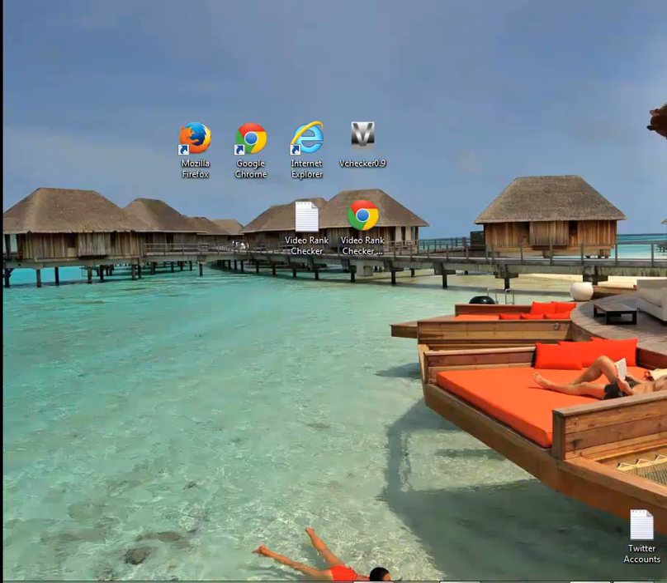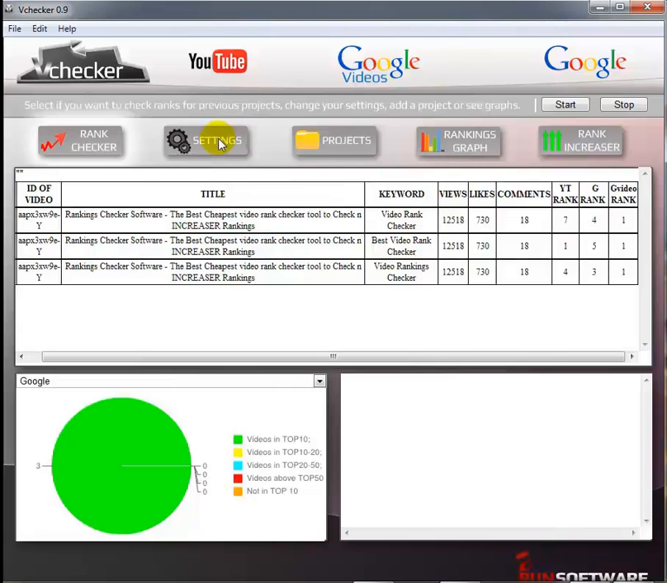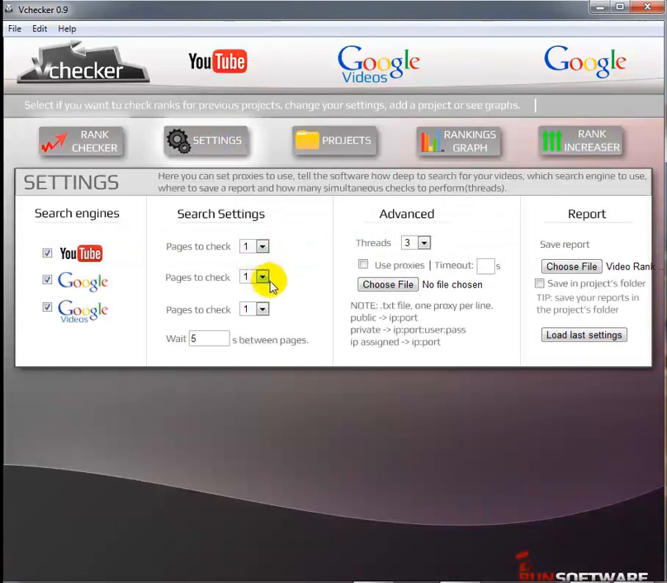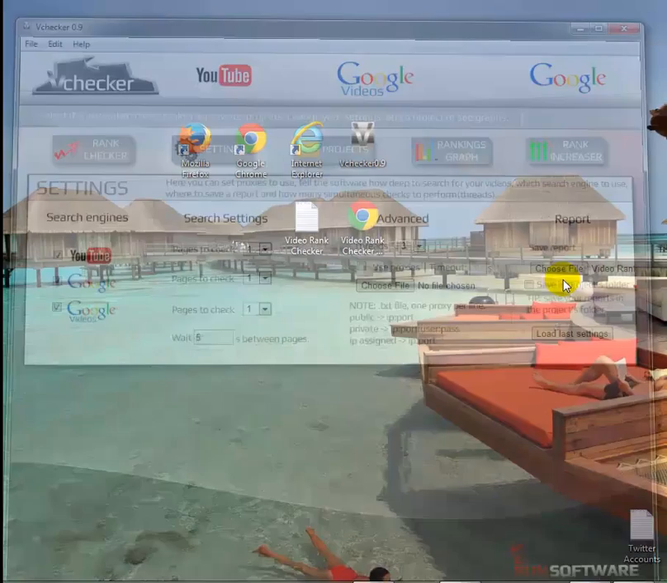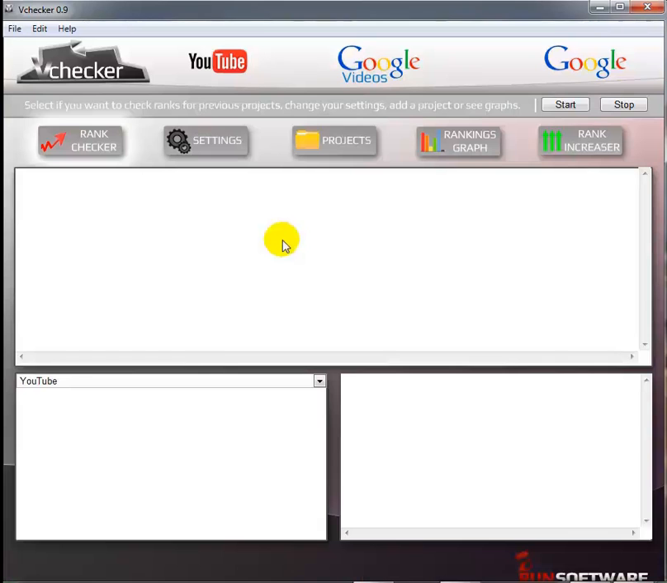Great. Let's go back to the Settings tab one last time. I'm now going to show you how to use the Load Last Settings feature. I will now close and reopen the software to show you exactly how this works. I have just closed and reopened the software. Over to Settings.